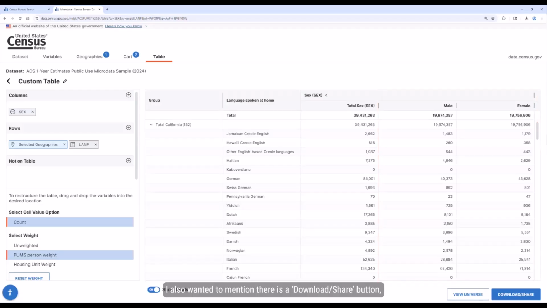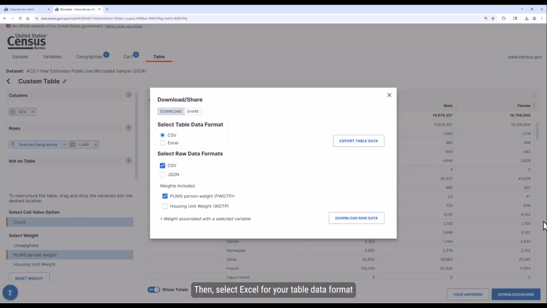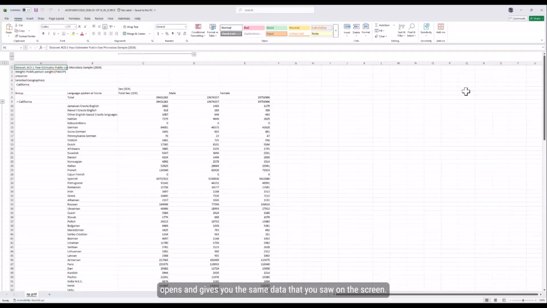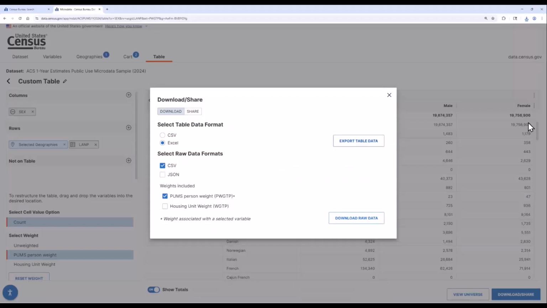I'd also wanted to mention there is a Download Share button, located in the bottom right corner of the screen. To have your table open in an Excel file, you can click the Download Share button. Then, select Excel for your table data format, and click the Export Table Data button. You can see that the table opens and gives you the same data that you saw on the screen.